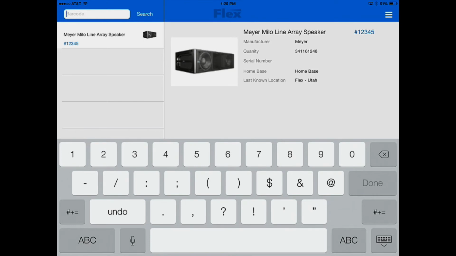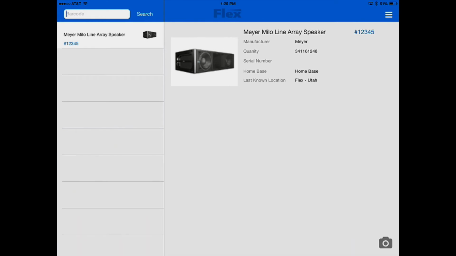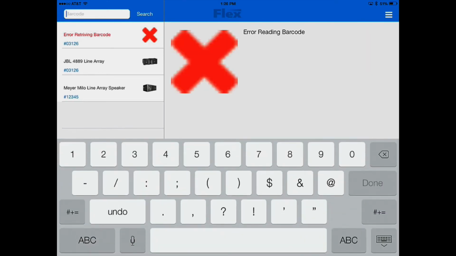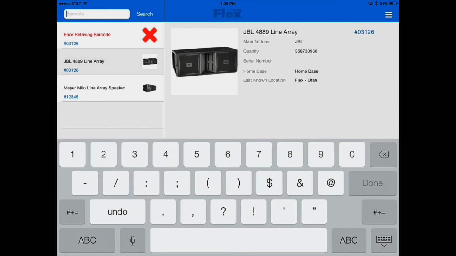You can also attach a scanner directly to the iPad. We've got a Motorola LS4278 attached, and I'm going to scan a specific inventory item barcode. So we just scanned this barcode 4889 line array speaker, and using the Bluetooth scanner, scan directly into that item.